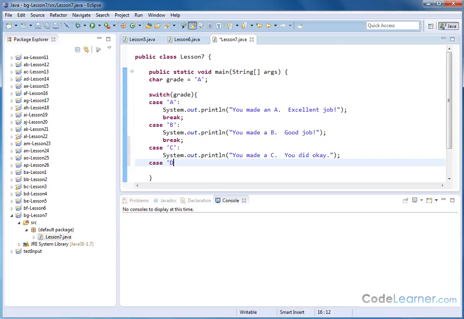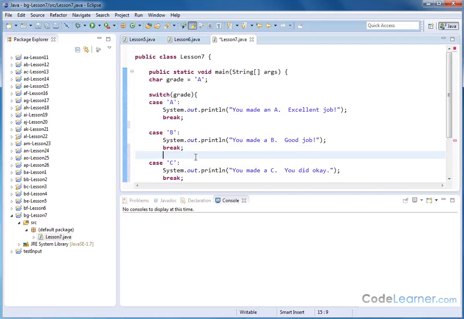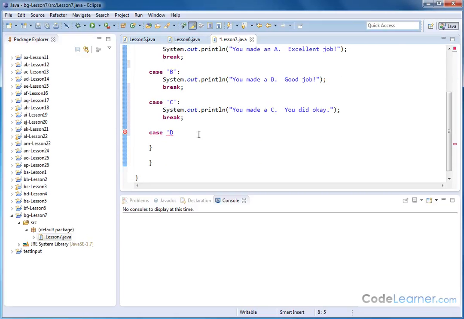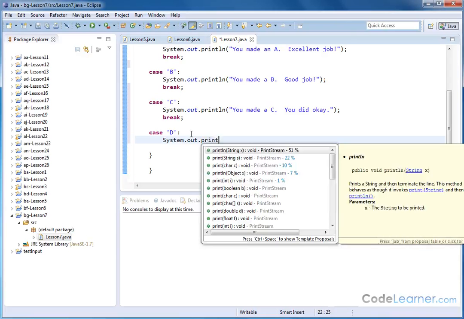Case D. Actually, one thing we need to add here is a break statement. And then we can also make this a little easier to read by putting blank lines underneath this guy. We can make that a little bit easier to read. Under case D, we will put a colon, and then we have System.out.println.